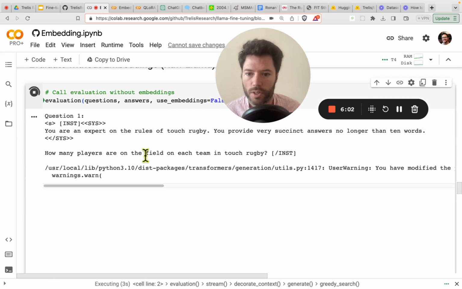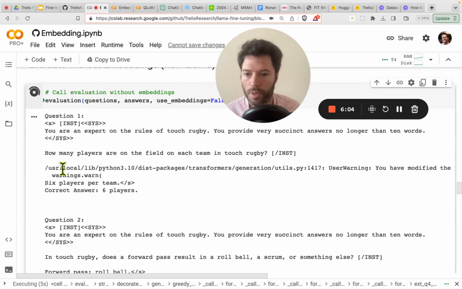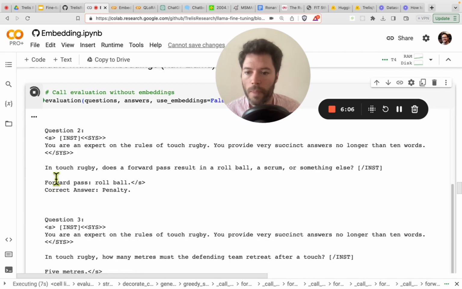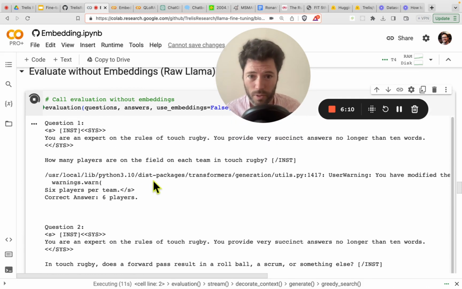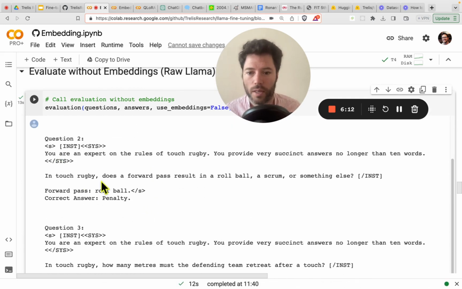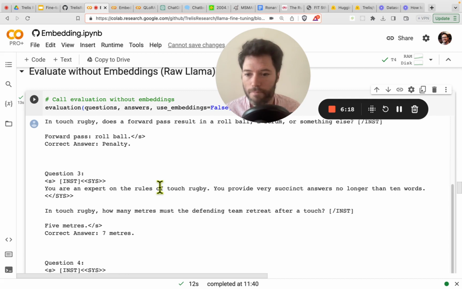So here's the first question. How many players are on the field in touch rugby? We have a warning here, 6 players per team. So Llama does seem to know the first question. Does a forward pass result in a roll ball, a scrum, or something else? Llama says a roll ball, which is incorrect. It's a penalty. How many meters does a defending team retreat? 5. That's wrong. It's 7.